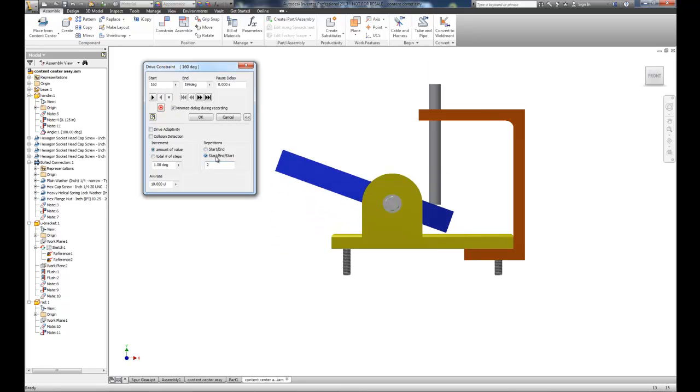So it's a start, end. Let's do a start, end, start. If we do a start, end, 2 repetitions, it's just going to redo the same thing. If we do start, end, start, it looks much more realistic of it moving up and down. If we do 3 repetitions, same thing will happen. Start, end, start.